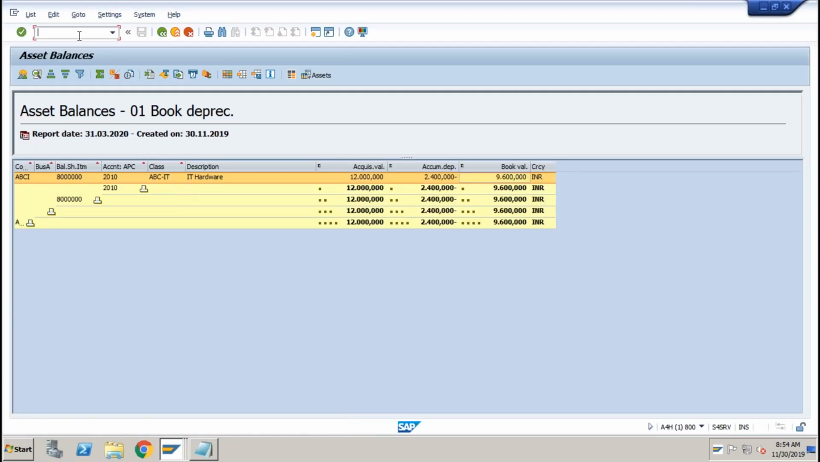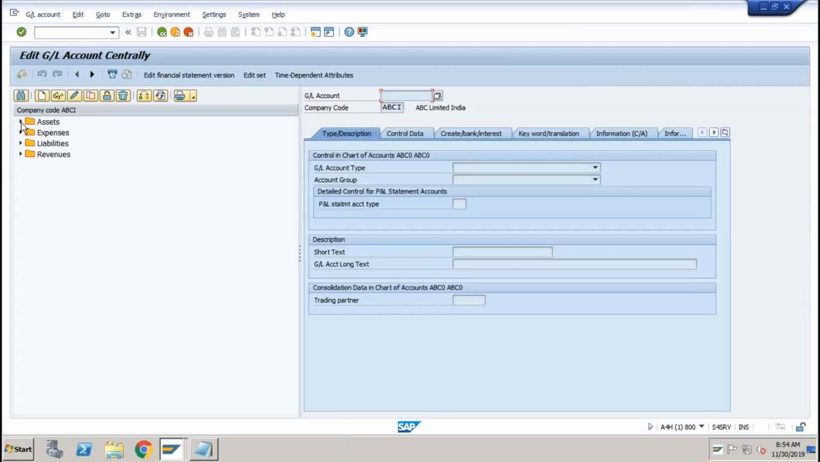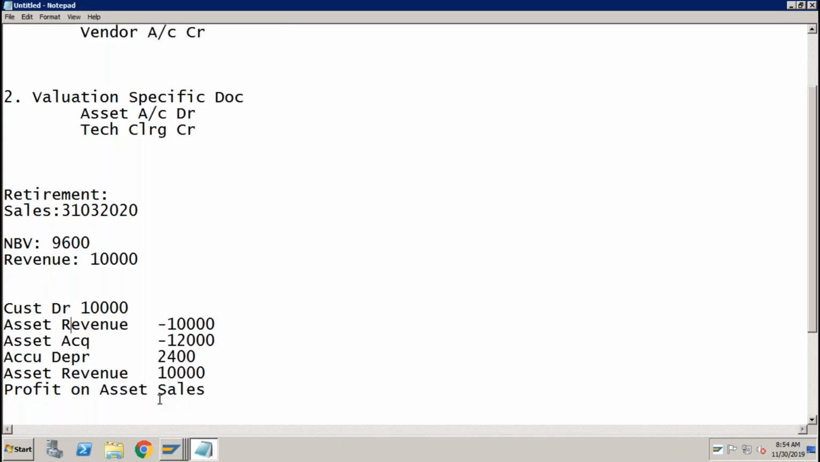Vikram, can I interject? Yes, yes. When we were purchasing it on the acquisition, we created that clearing account. But during disposal, shouldn't we also have a clearing account? Instead of the receivable from the debtor, shouldn't it be clearing account debit? Yes. So actually, we don't need the technical clearing account here because this asset revenue account is already playing the role of the technical clearing account. It is getting debited and it is getting credited. Okay, fair enough.